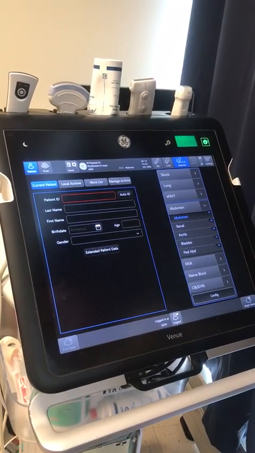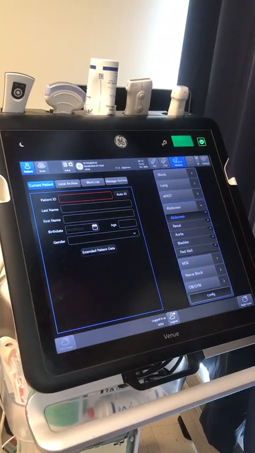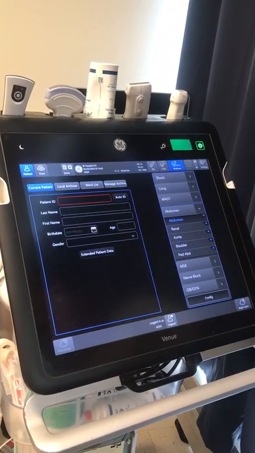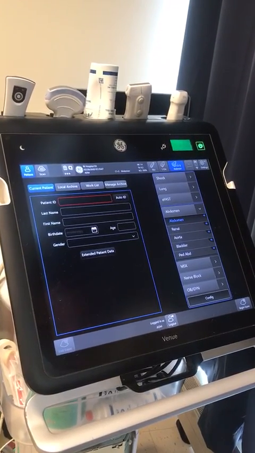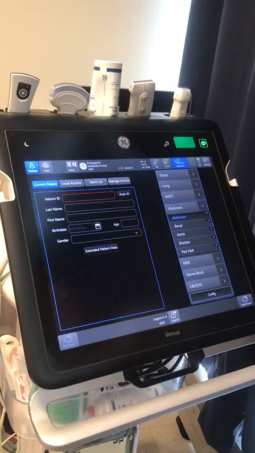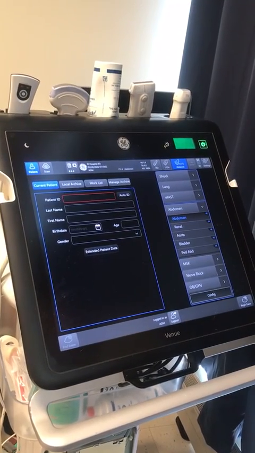In order to get credit for these scans, there's a couple steps that you need to take. First thing would be to log right back onto Epic and create a procedure note for the scan that you made. And then the next step will be logging into QPath and submitting your scans for QI.